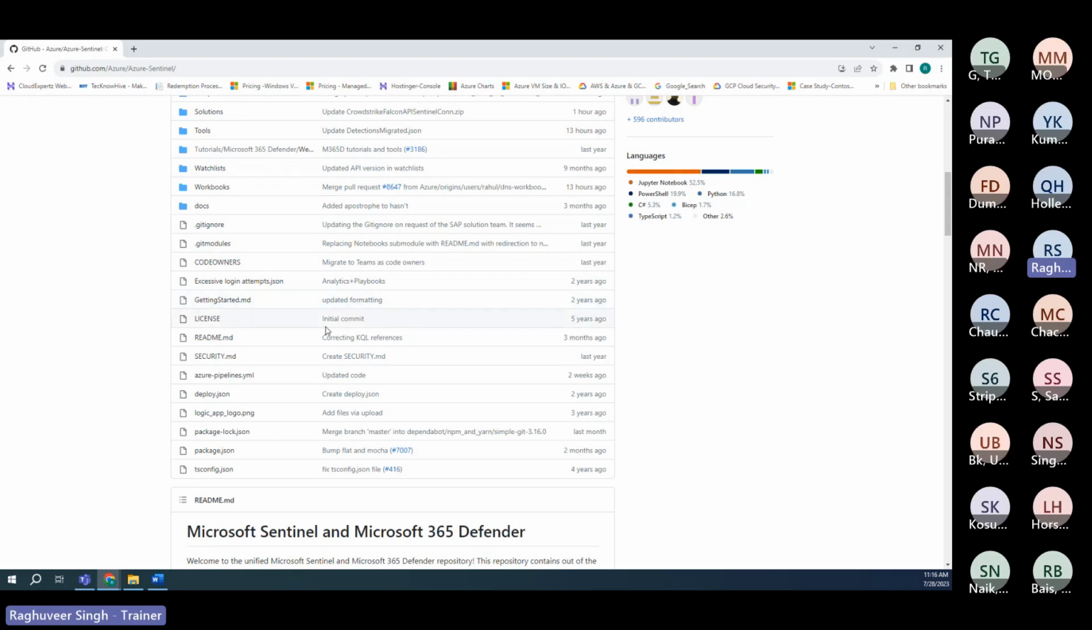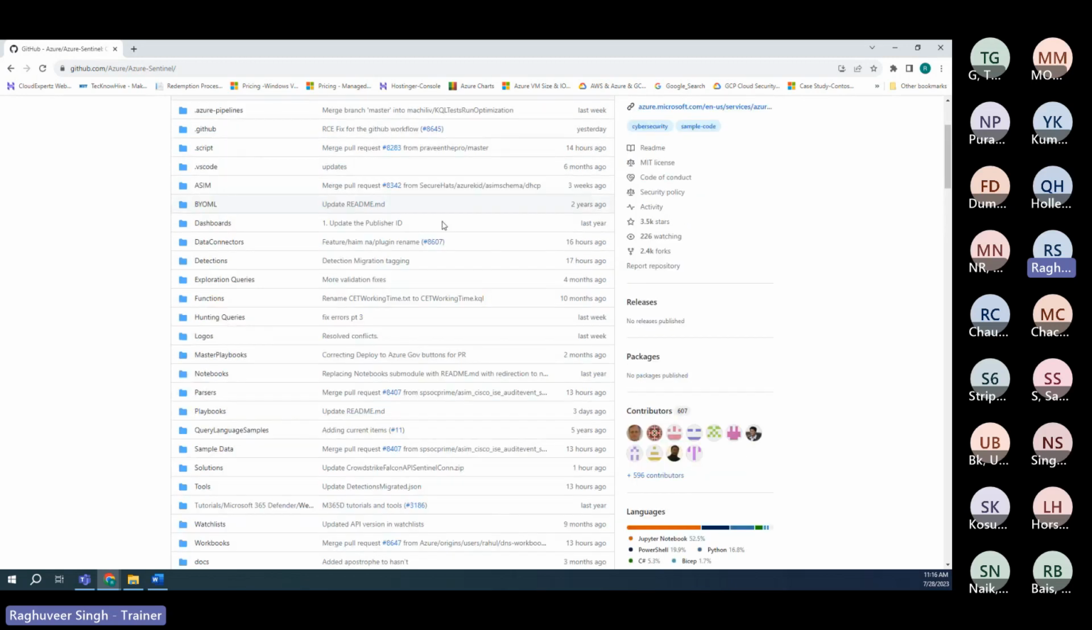So if you are looking for a KQL query which was updated 3 years ago, that KQL query might not work today because the parameter or switches that it uses may have got deprecated. So that is what you need to be aware of.